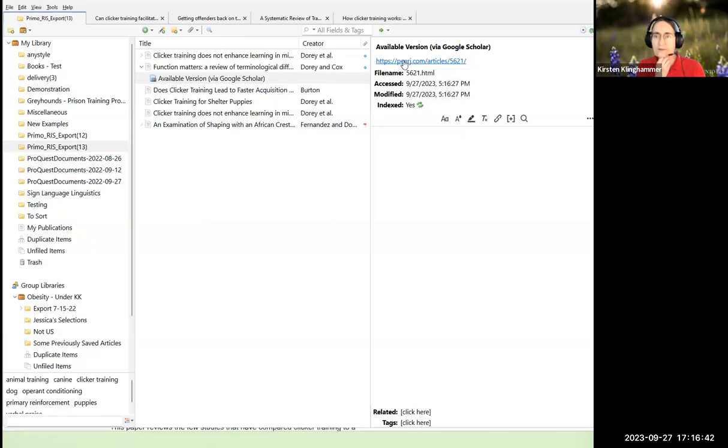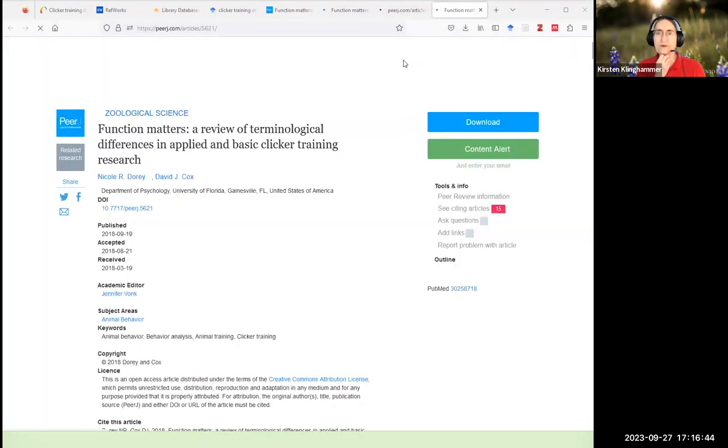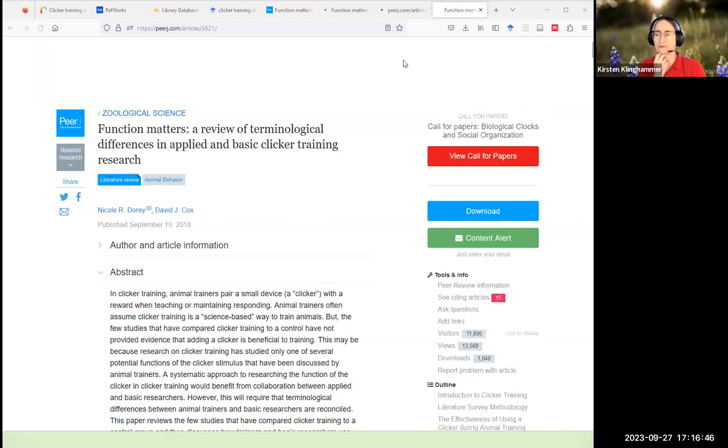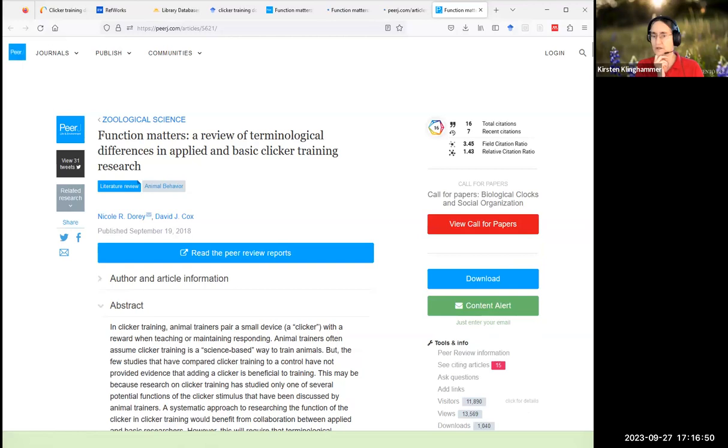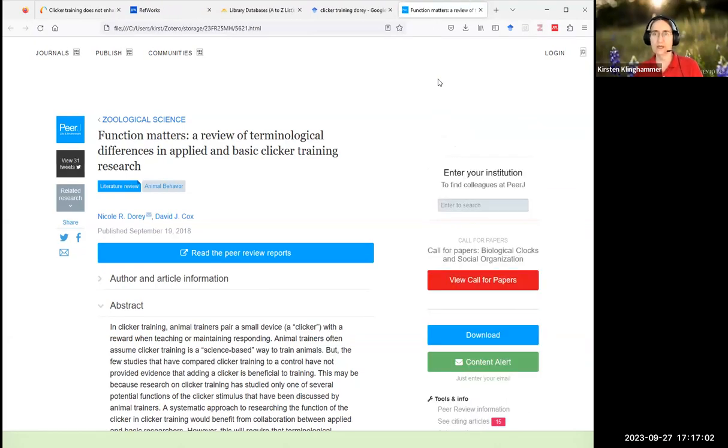Come on, open up. There we go. Need a little bit of patience. I think my bandwidth is not as good as it usually is, or as it was before 5 o'clock. So here we go. I can download this. I can do stuff with it. I clicked way too many times, so I got a lot of these things open at the same time.